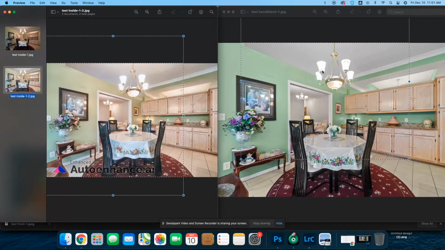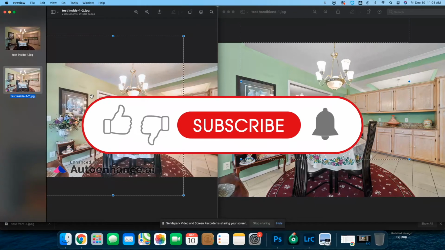You know, on the interiors, I think that's where you're gonna run into the most problems. However, in the future, if you want me to take a look at how to get the most out of an Autoenhance AI image interior, there's a couple things I think we can do. And I'll be happy to make some videos on that.